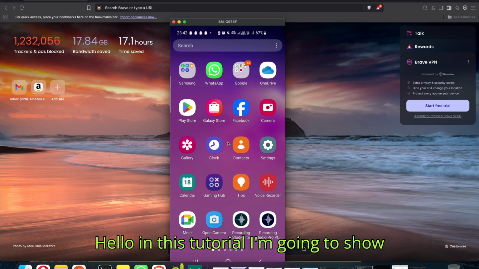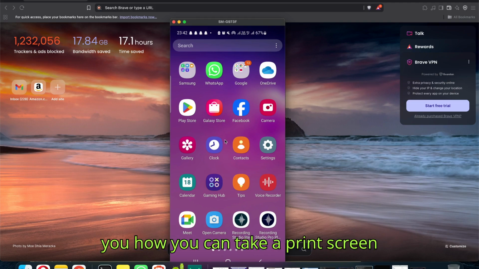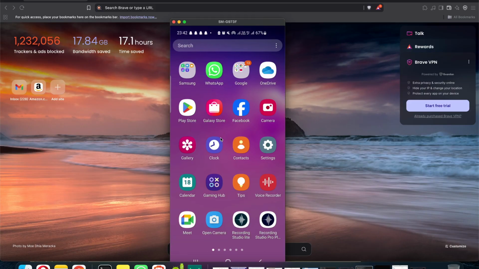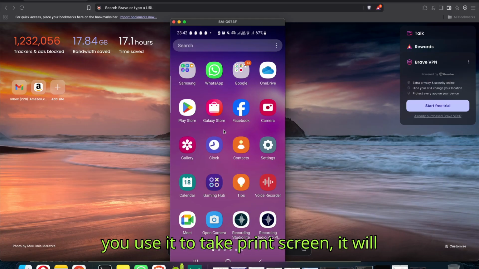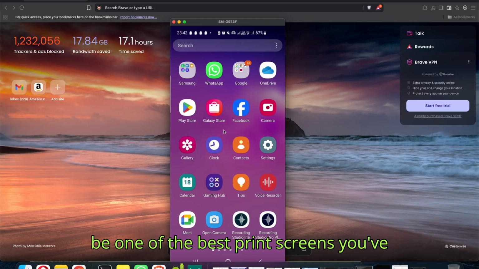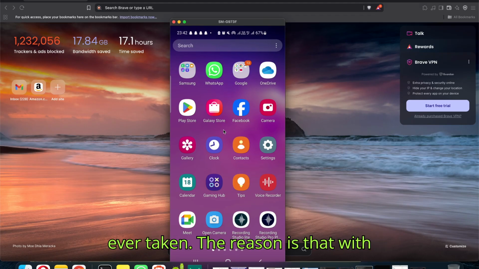Hello. In this tutorial, I'm going to show you how you can take a print screen on your Android device, especially the Android phone. This feature I'm going to show you, when you use it to take print screen, it will be one of the best print screens you've ever taken.